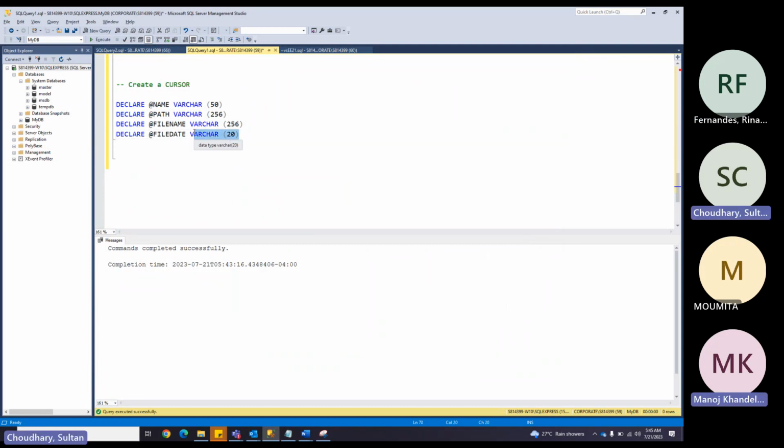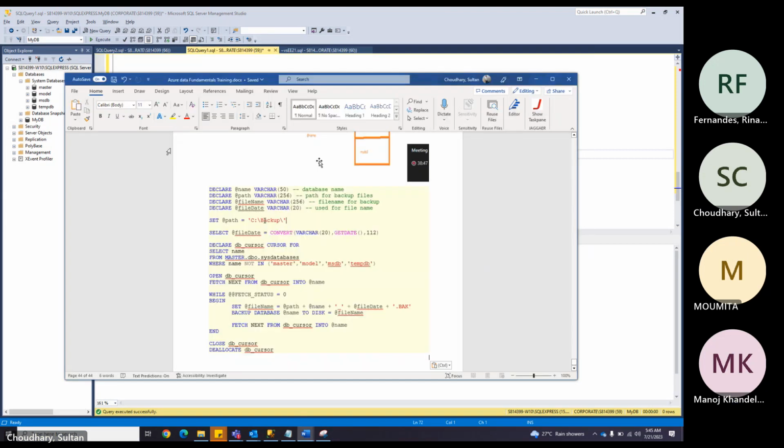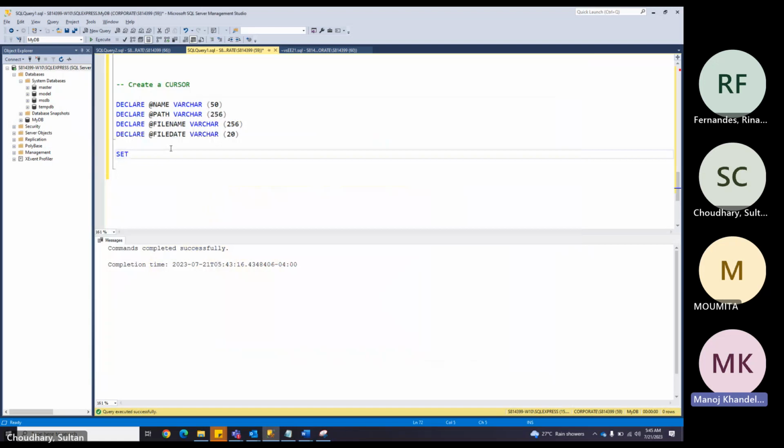So first I execute this, right? This declaration, no? You can execute everything at once. It's a whole program, no? Okay. So cursors are extensively used actually in programming stored procedures and all.